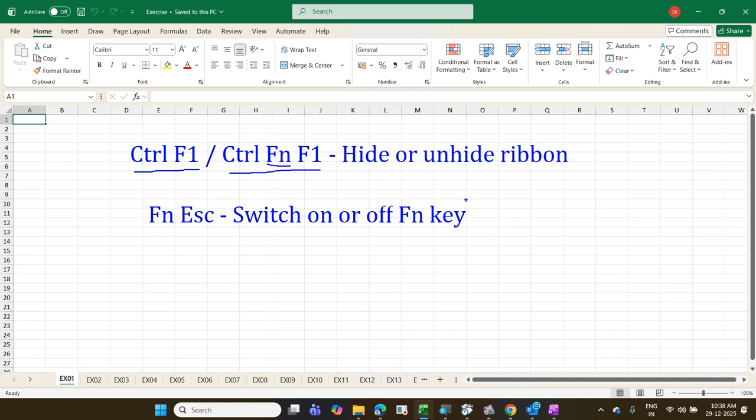Now, straight away you can press Control F1. No need for pressing the function key from now. Not only F1, F2, F3, F4, F5, everything. No need to press that function key. Straight away you can press F1, F2, F3, F4. Function F1, function F2 is not required. Okay?